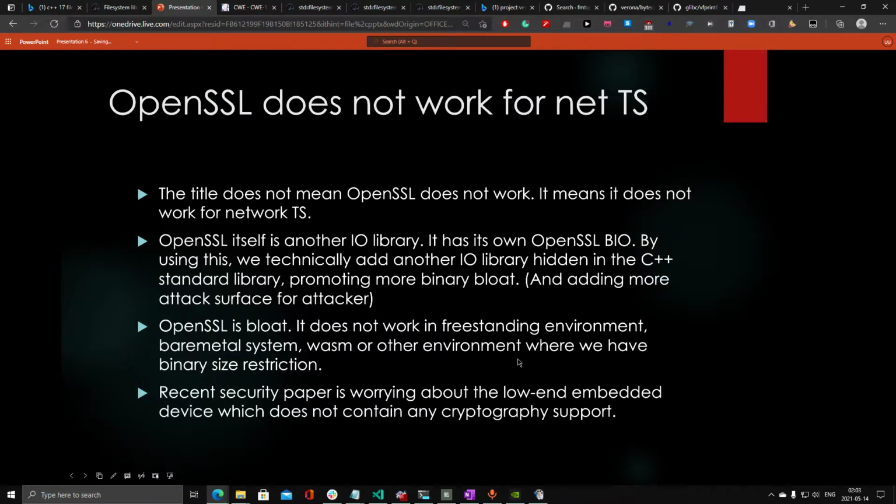OpenSSL is bloat, and it doesn't work with, for example, freestanding environments or bare metal systems, or with a modeling environment where we have binary size restrictions. So if I want to use cryptography inside the operating system kernel, I cannot use OpenSSL, right? That's why you can see all these operating system kernels use their own cryptography library. Every operating system kernel recreates their own cryptography library because they cannot use OpenSSL.